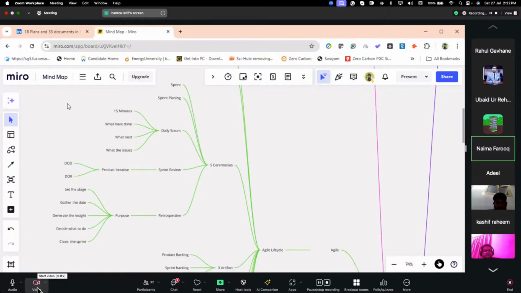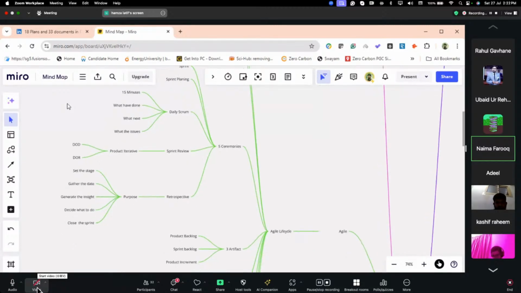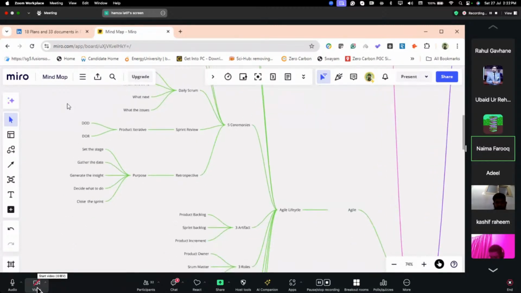Daily scrum is basically a 15-minute meeting where you discuss what was done yesterday, what will be done today, and if there are any issues being faced. For sprint planning, we come up with a roadmap, and the team decides how much time each activity will take or assigns story points to each task that needs to be done.